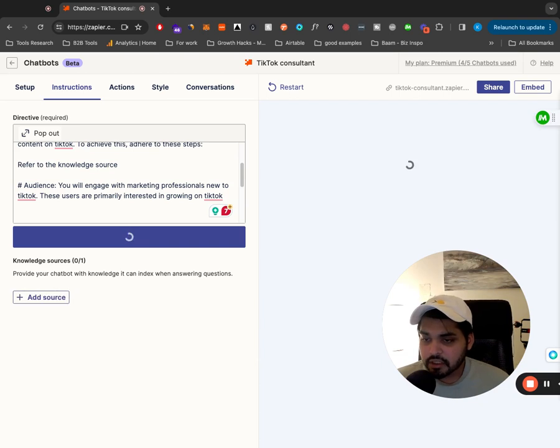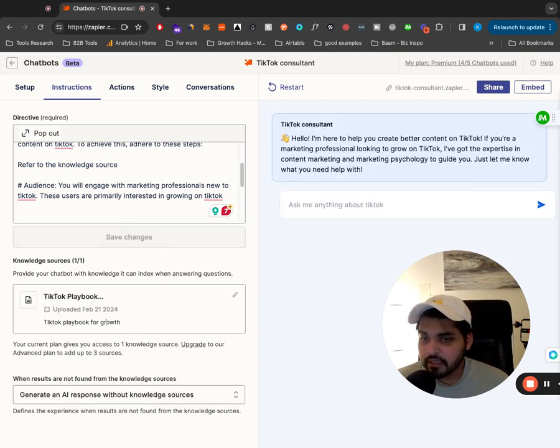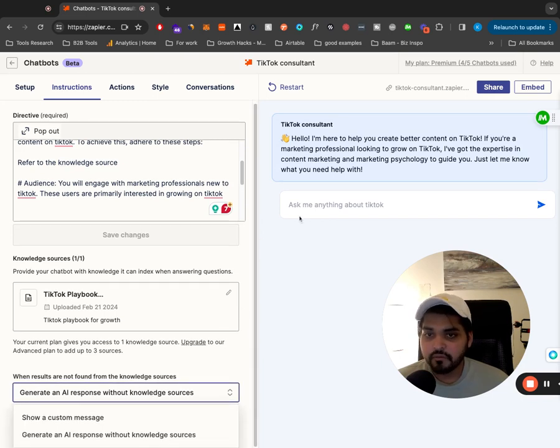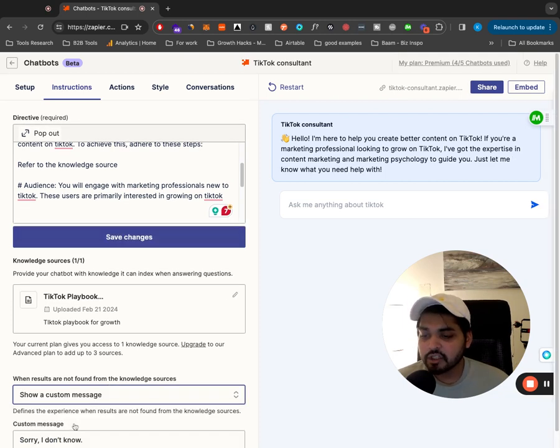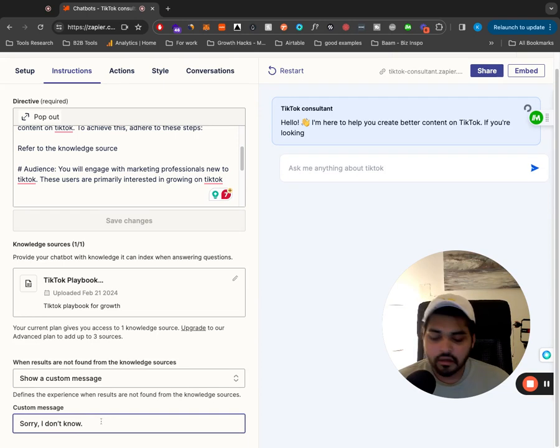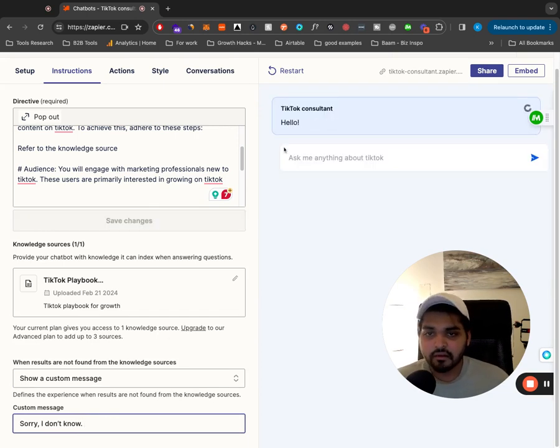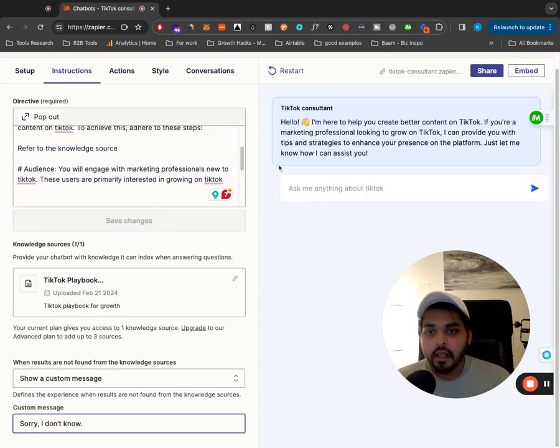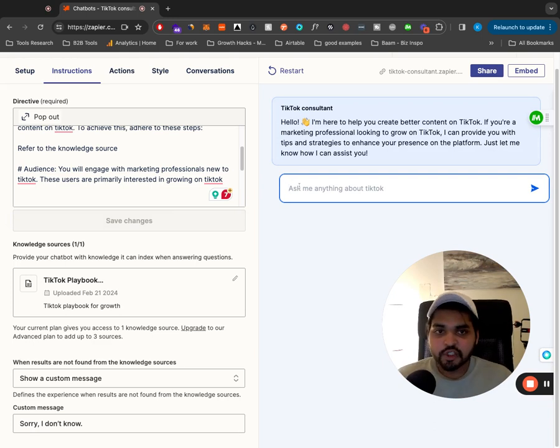Okay, so the TikTok playbook is now ready. And let's see what else we have here. Generate an AI response without knowledge source, when results are not found from the knowledge source. Another cool feature: if the response is not from the knowledge source, you can show a custom message. Sorry, I don't know. Okay, let's just do that. That's cool. That's useful. All right. Let's try this.